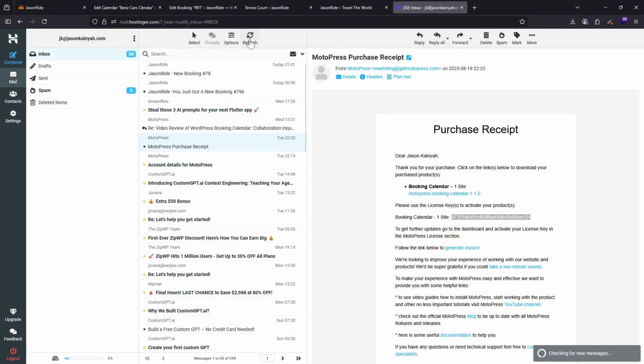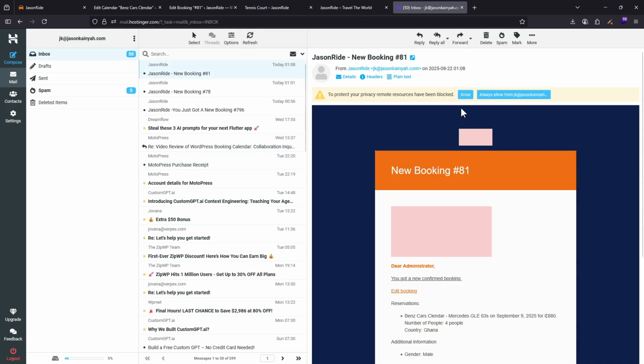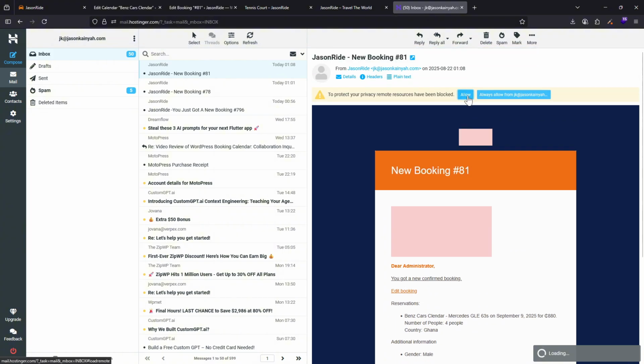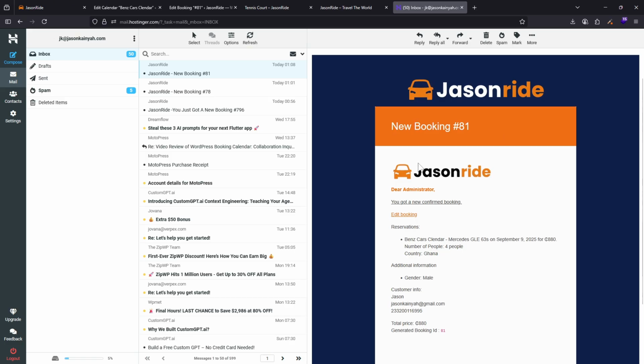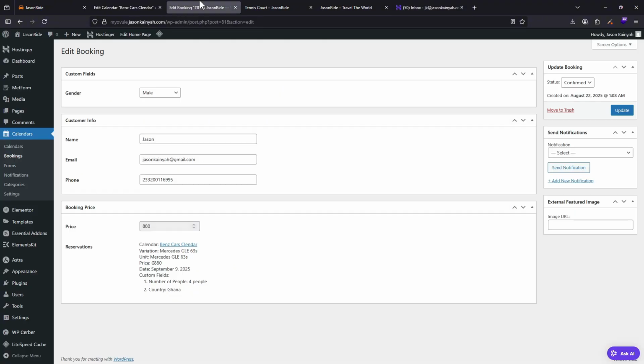And if I come here and I refresh, you see that we have a new notification. I can click on it. I can click on allow to display all the images in this thing. So if I click on allow, as you can see, now we have our logo and the email is looking very professional and very nice. Okay, so let's go back. And this is the whole plugin in action.